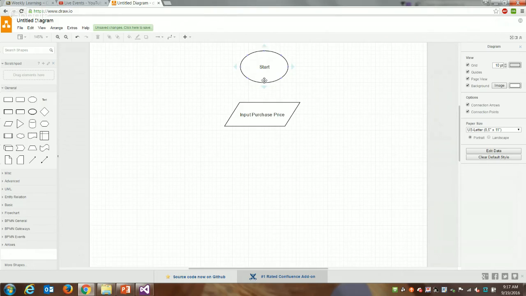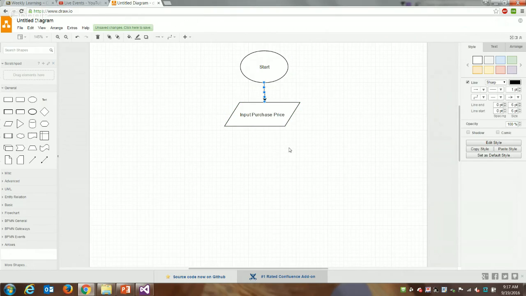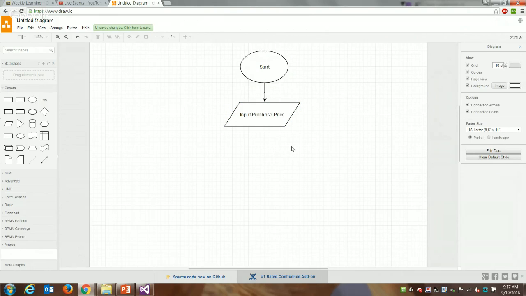You can just click on start. Yeah, actually, I can just click on start, and if I drag down, it generates an arrow. So there's my first step. My arrow's a little crooked. I'm not going to worry too much about it. So we're going to input the purchase price.